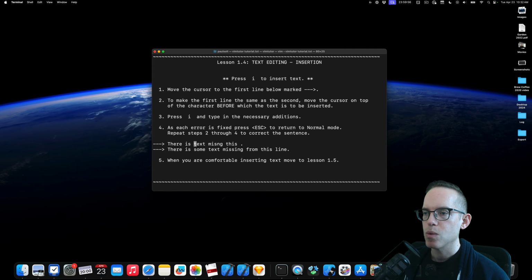So insertion will put a character before whatever's selected. So we want to be on top of the T. So use H and L to find the T, and then type I to insert. You'll see at the very bottom corner on the left, it now says insert. And now I can just write some space.